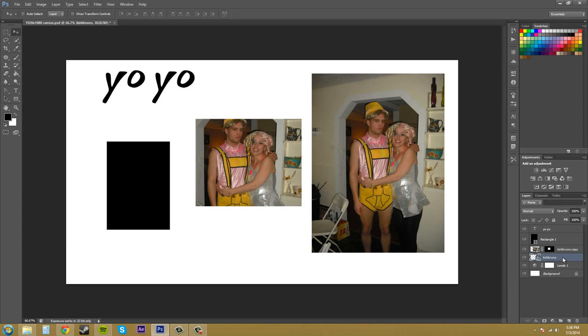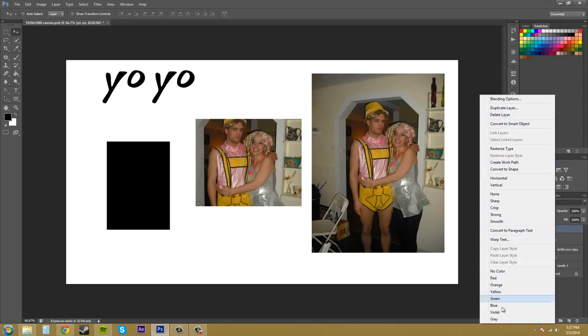Now I just wanted to let you know you can also right click on your different layers to bring up more layer options for that layer.